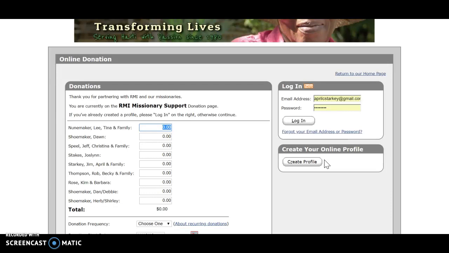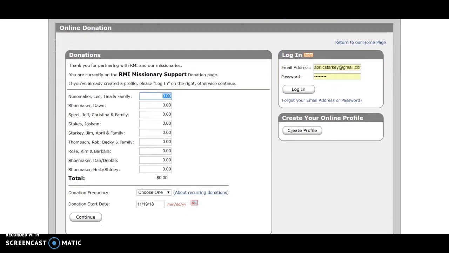This allows you access to come in and change anything anytime you ever need to, in case you need to change a date, amount, or the place that the money is coming from. So once you have created your online profile, which is right here, and you log in, which is right here, you're going to be on this donation page.